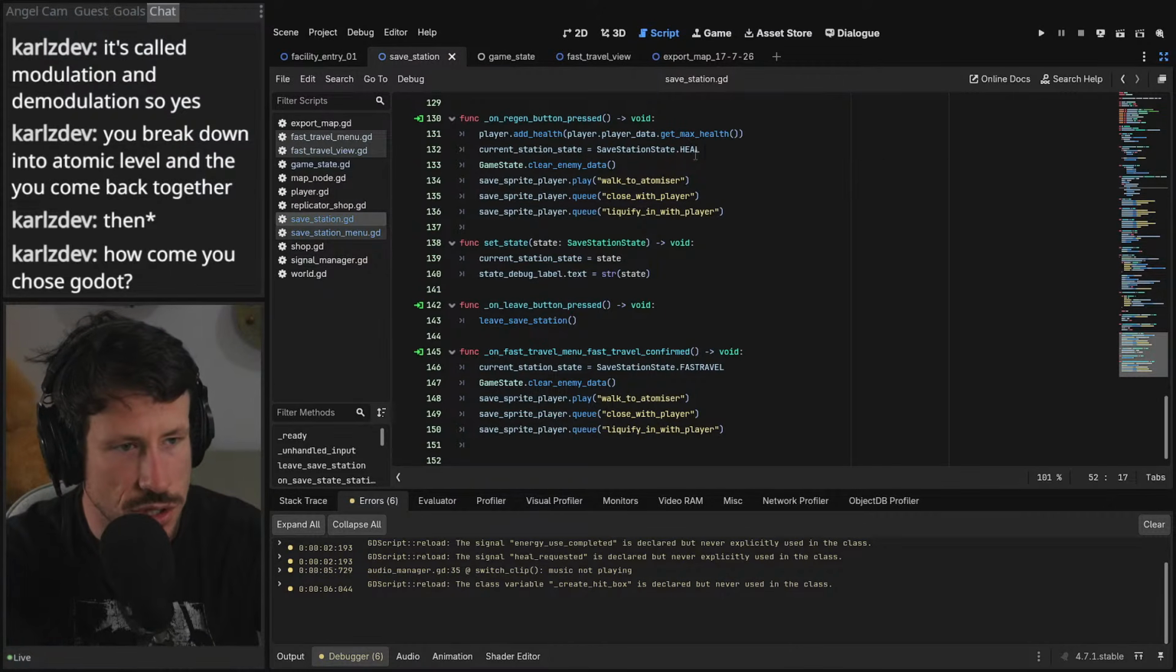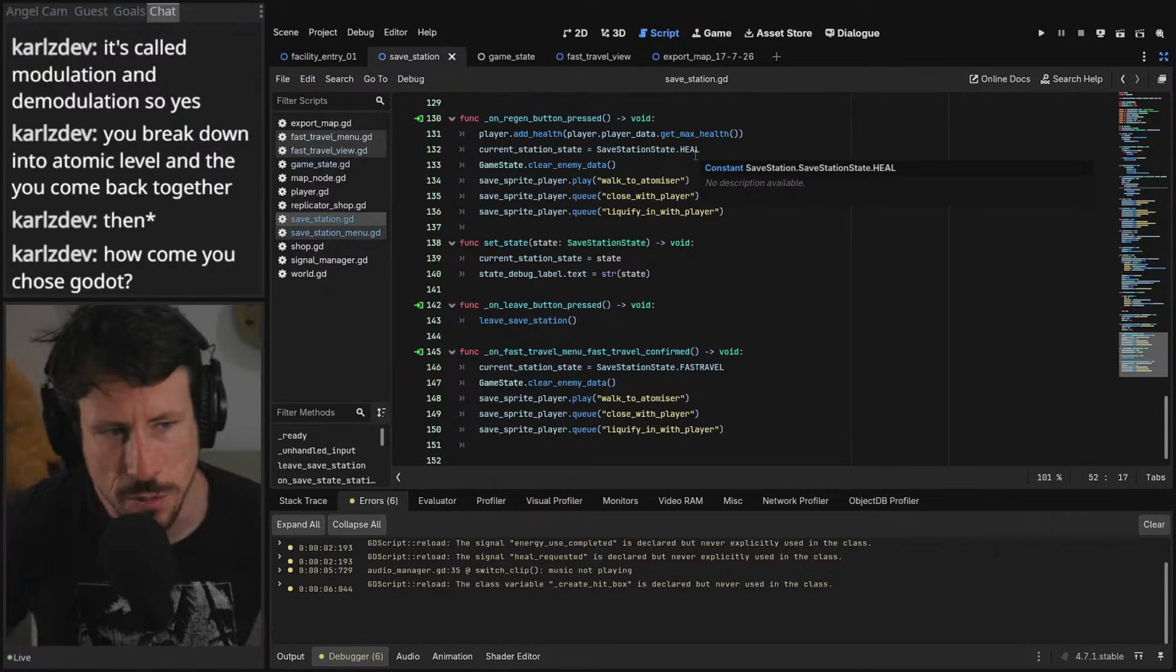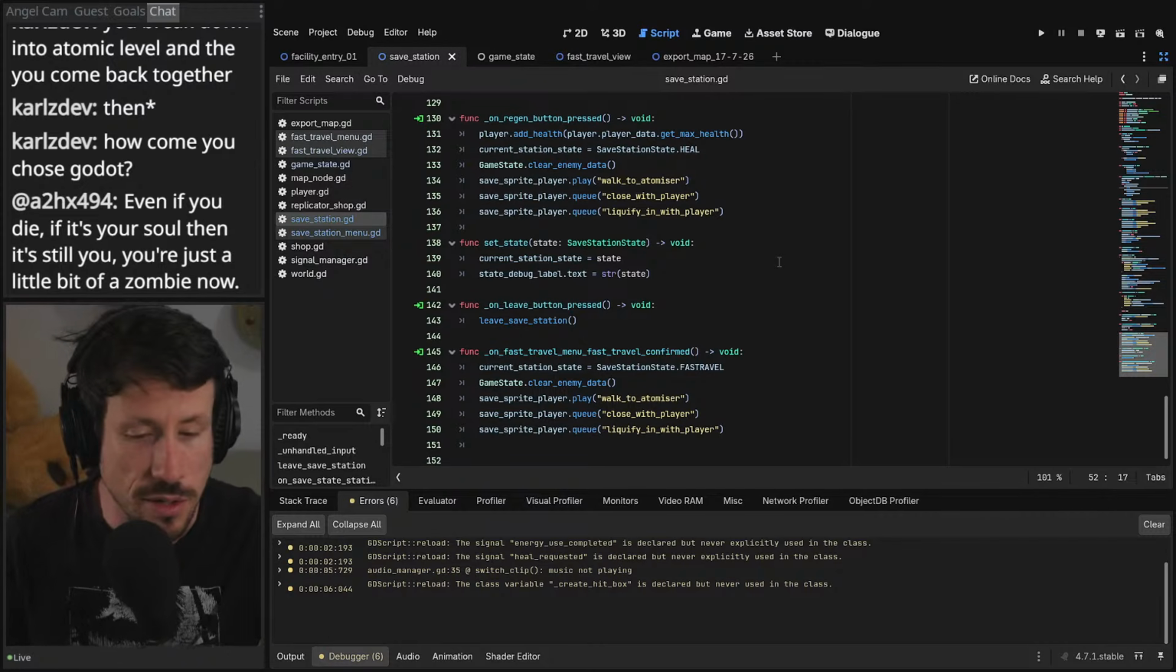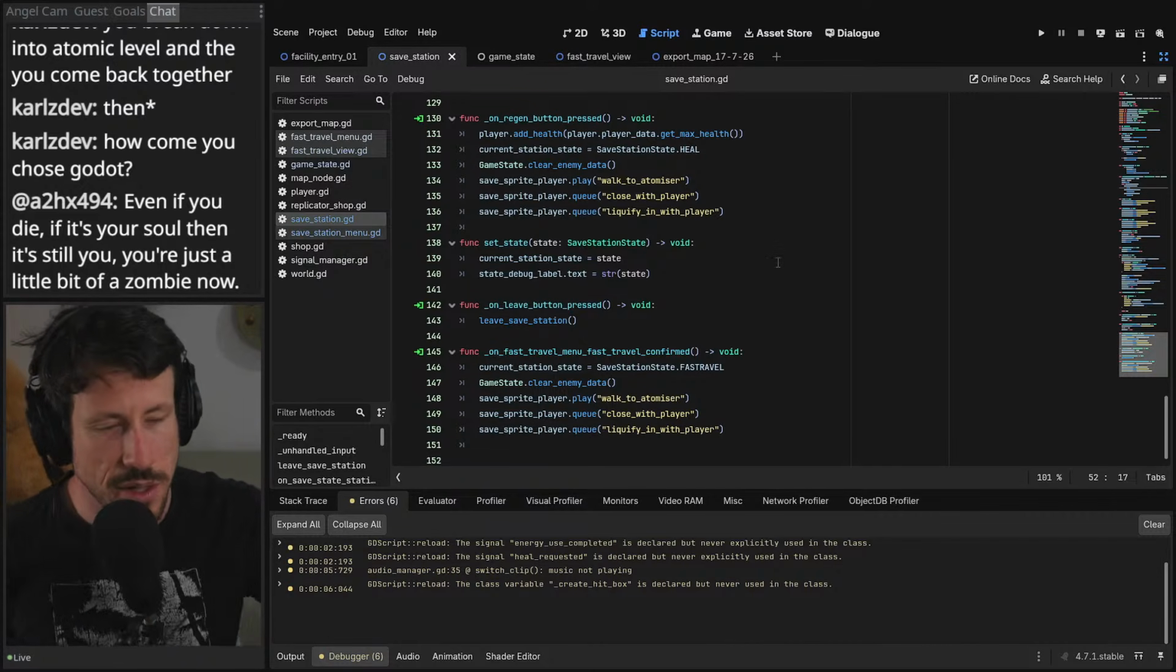How come you chose Godot? Open source mostly. So basically, even if you die, it's your soul, and that's a good point too. Your soul is just a little bit of a zombie. That's a very good point.